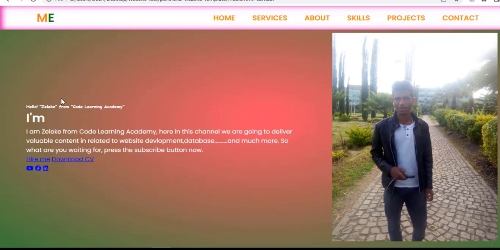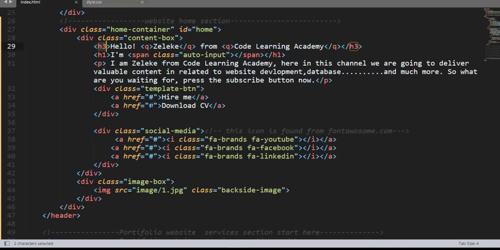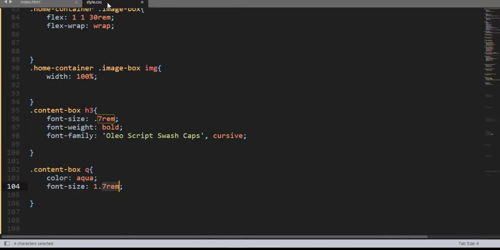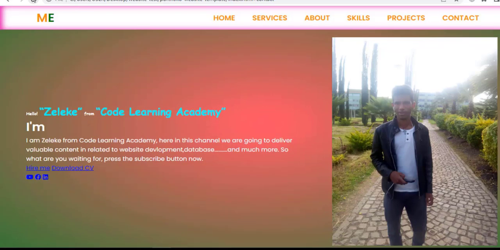So when I save and refresh, here we have, right? That's pretty nice. And then here we have an element which is found inside the Q element selector and which is found inside the content box div element right here having class name content box. So now color aqua, font size 1.7 rem. So when I save and refresh the web page, here we go.